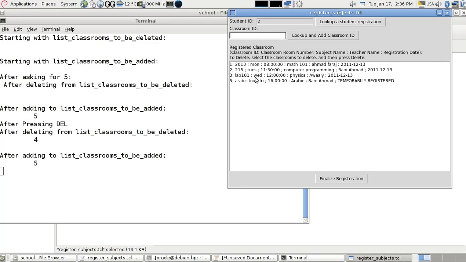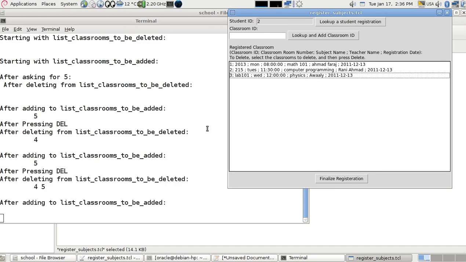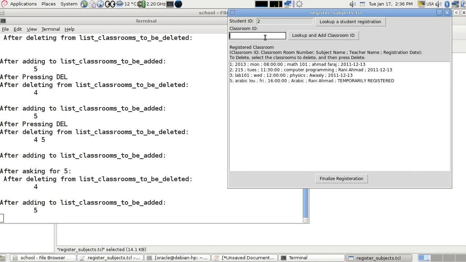So here if I say this is 5, and I press delete, now it shows you that it was moved from the added to the deleted. If I press 5 again, see, it's moved from the deleted side to the added side. So this is what's going on.